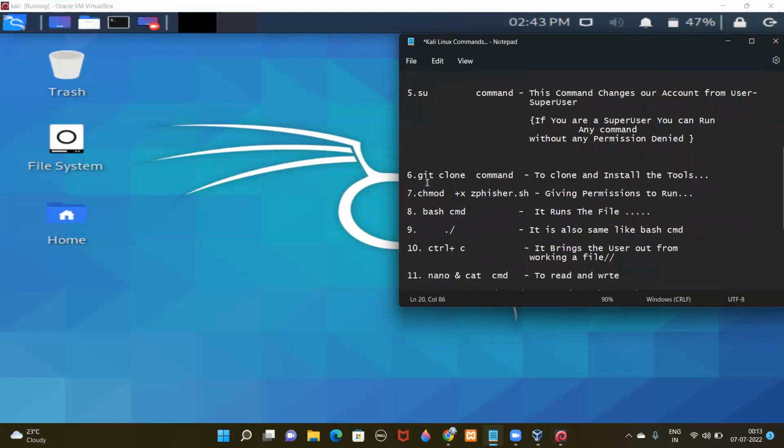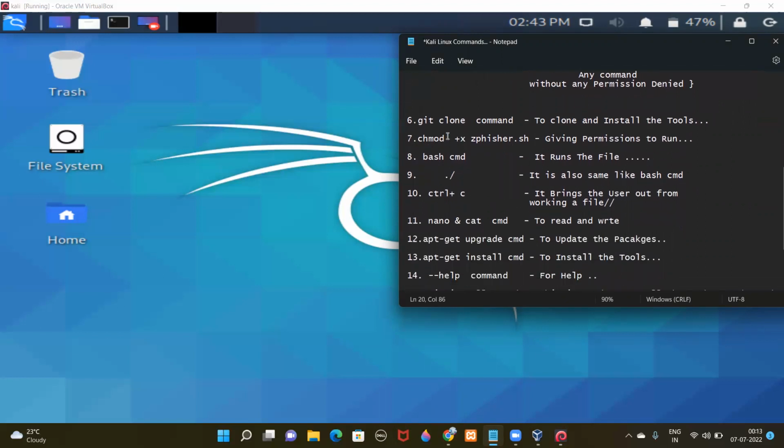Okay, next the git clone command. This command is used to clone and install the tools. This is a very important command, I'll show you how to use this. And next, the chmod +x command. This command gives permissions to run some specific tools. And the bash command runs the file. And dot slash is also the same as the bash command. Instead of bash you can also use dot slash.